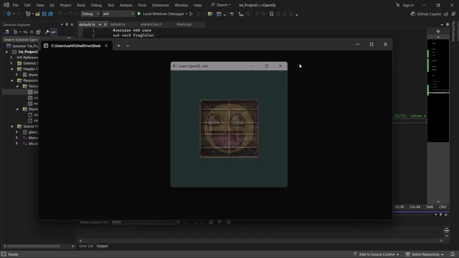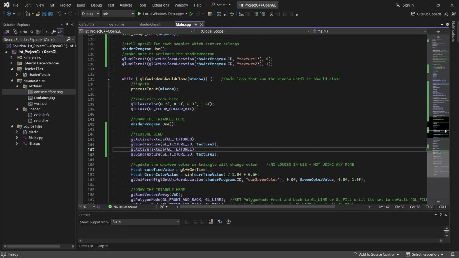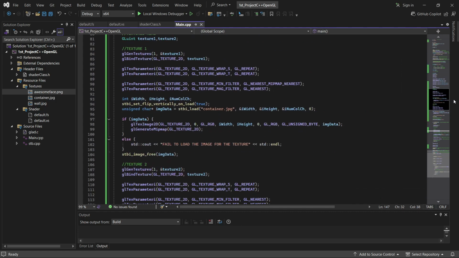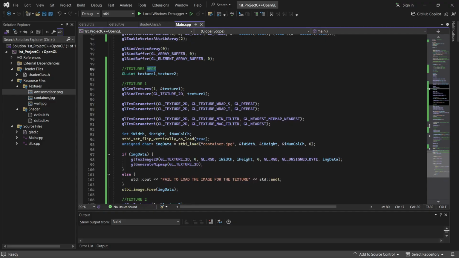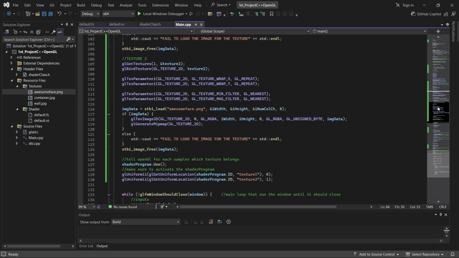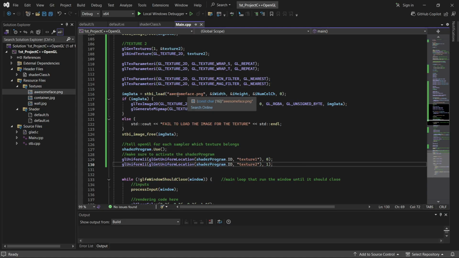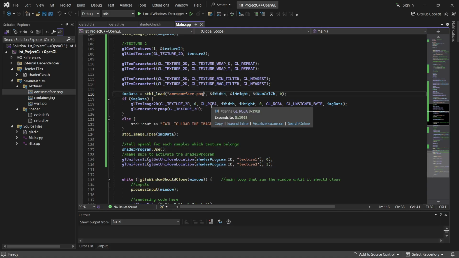And let me explain what I did in the code. Previously, I only had one texture, but here I have a second texture, texture 1 and texture 2. Here it's the exact same thing, texture 1. I just renamed the variable to texture 1 instead of just texture. But here I'm creating texture 2. It's the exact same thing, just loading a different image and specifying different formats here, because this image has alpha, so it's RGBA.